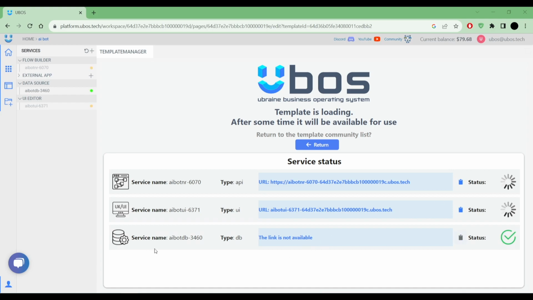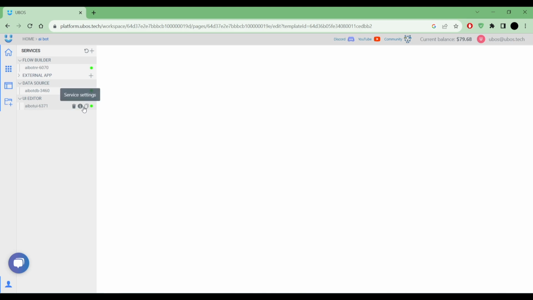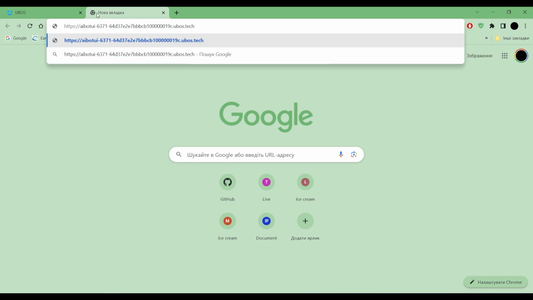We see the database is already ready to work, but we need to wait also for the Node-RED system and UI editor. UI editor is also ready, just need to wait a few seconds for Node-RED settings. So our service is ready and we can use it. All that you need, just copy the link for this editor on the UI part and paste it in the browser and wait just a second.